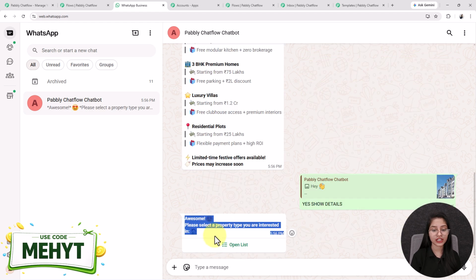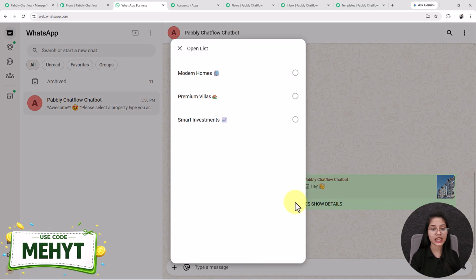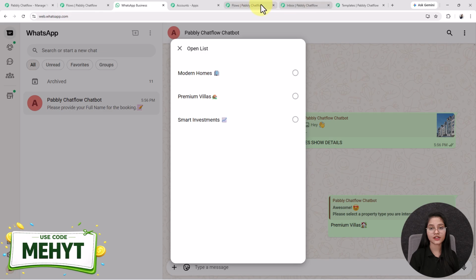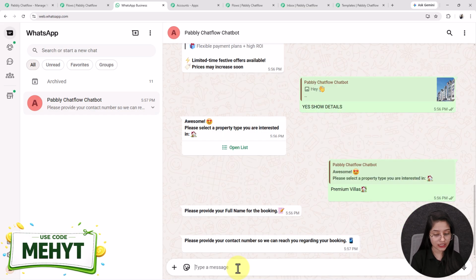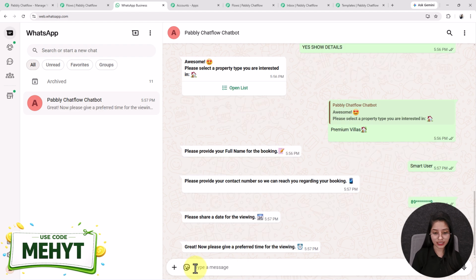Then it asks me to select the property type with one option, in the form of a list. Once I click on it, it will provide me the tabs of properties. Let's say I am selecting my interest as premium villas. See, this is the same list that we have designed here. After that, it will ask me for my full name. So I'm sending my full name as smart user. Then it will ask me for my contact number. So I'm sending one test contact number. After that, the viewing date as 21/4/2026. After that, the timing I am sending as 6 p.m.